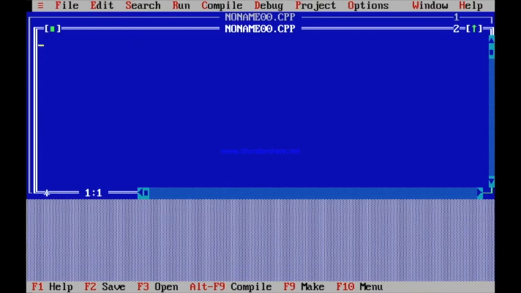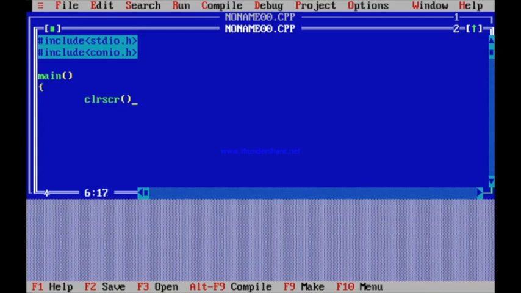Okay, so let me write this program. Hash include stdio.h, hash include conio.h, main. So I will be inputting a number. Clear screen to start with, get ch to end with.